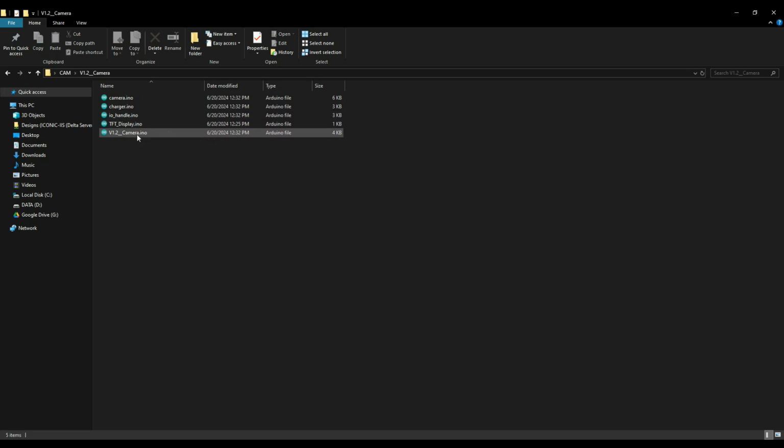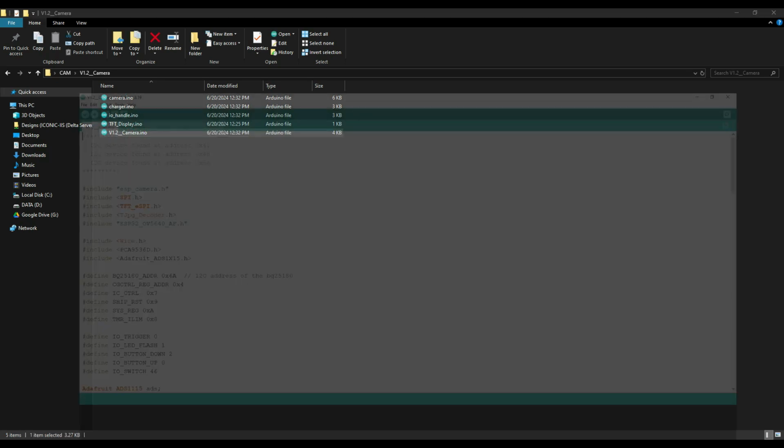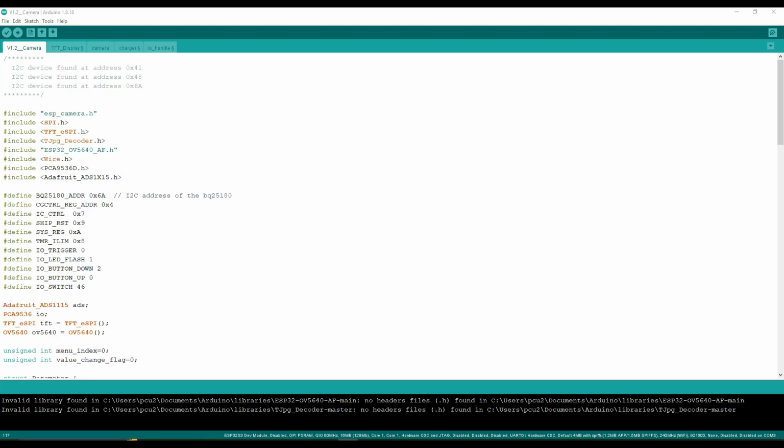Now I opened the example code in the Arduino IDE. This code is designed for the ESP32-S3 microcontroller to initialize and control the camera device, display images on the screen, and manage various parameters and hardware components via I2C devices. Let's quickly go through the code.